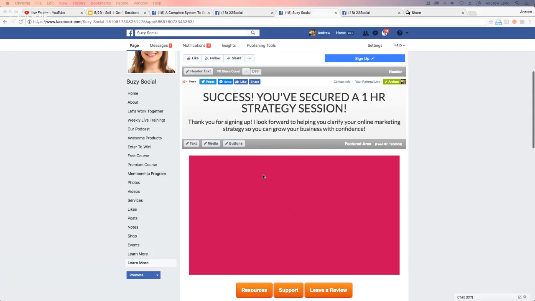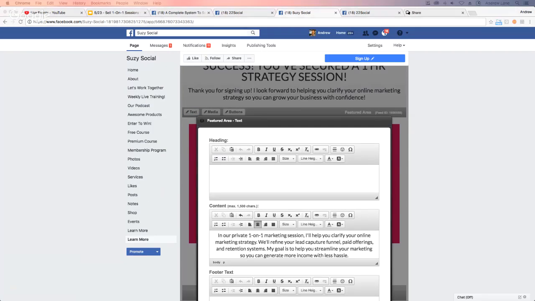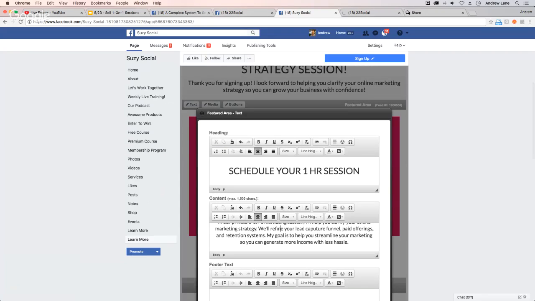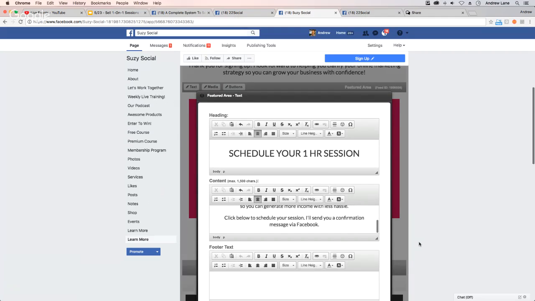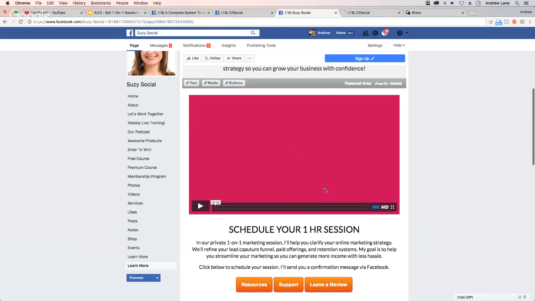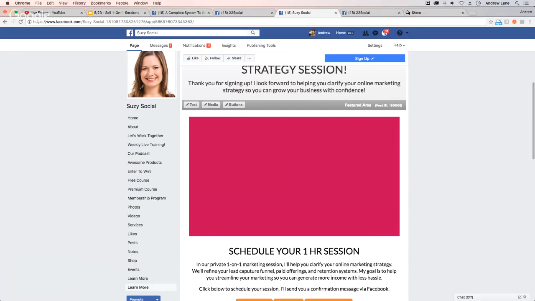So I'm going to add some text down here. Let me drop in something. Let's do something like that. I'm actually copying and pasting from my own page, so you can kind of see what you could write. All right, so let's say you got your video here telling them what to do, schedule your 1-hour session. Again, they've already paid at this point.